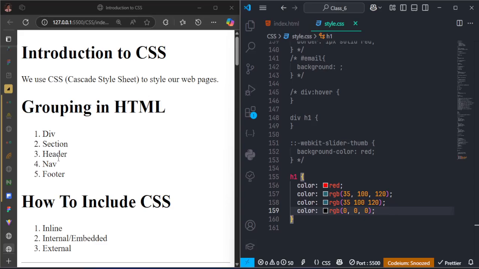So here X is a number, but Y and Z are percentages. As you can see here, X is between 0 and 360. If you use any number greater than 360, it will still be converted to a number in between, because it will just divide the number by 360, and it will still give you something in this range. So here we can just use the color, then HSL like this.